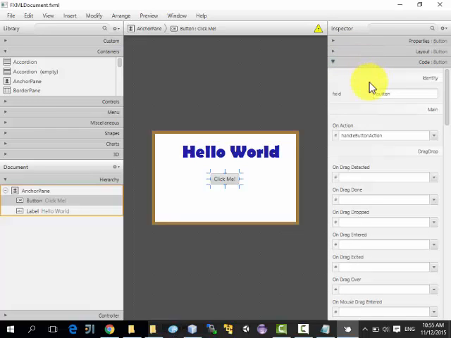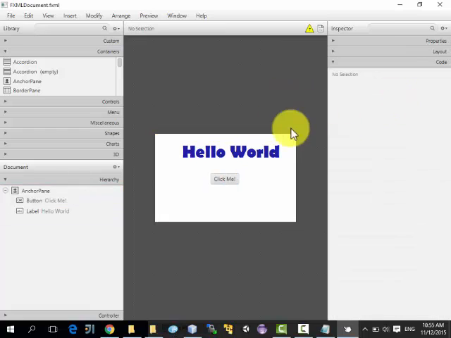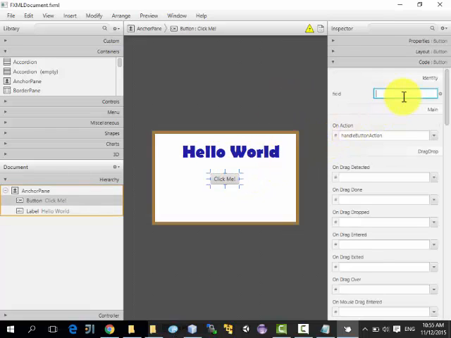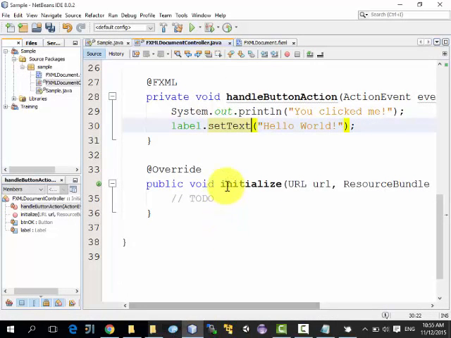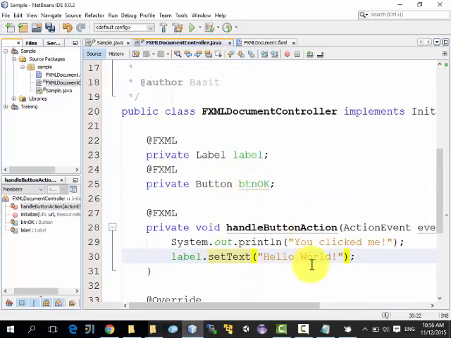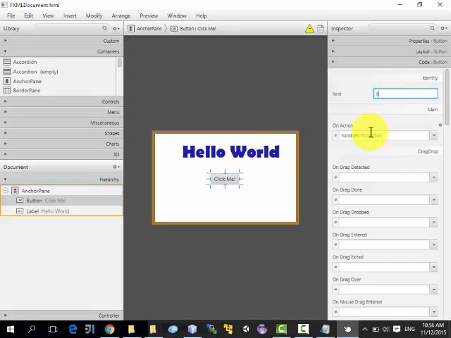If you click on it, the first thing over here is the ID for this button. This is how it appears in the XML file. I'm going to link it with my controller class, so I'm going to type the name of this. Do you remember what the name was over here? Yeah, BTN. So I'll just type it over here.